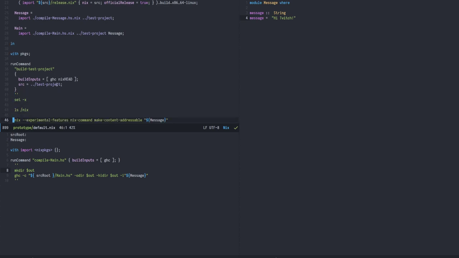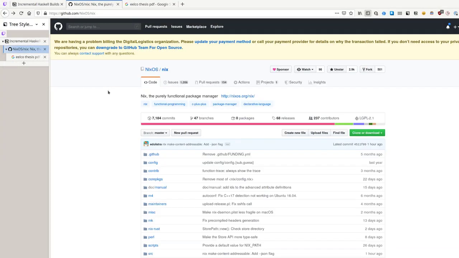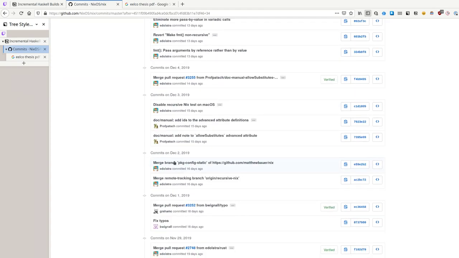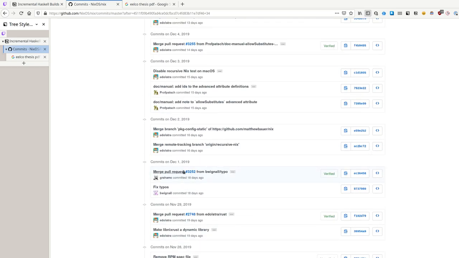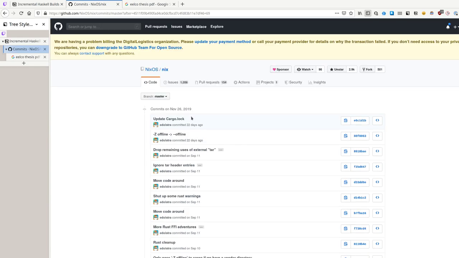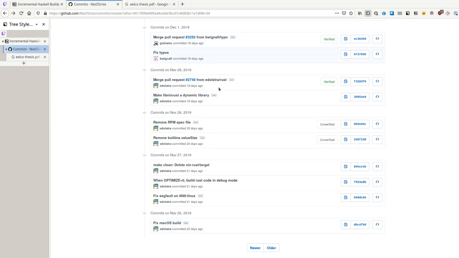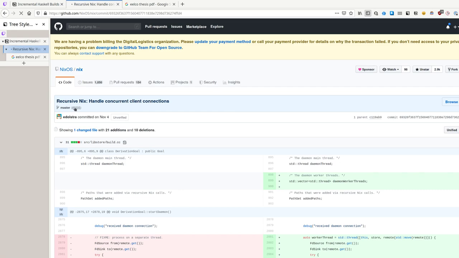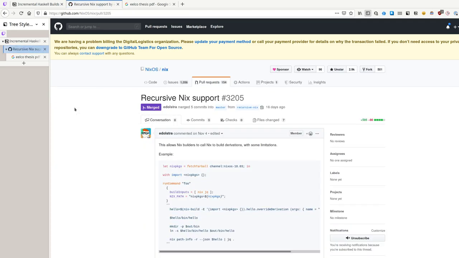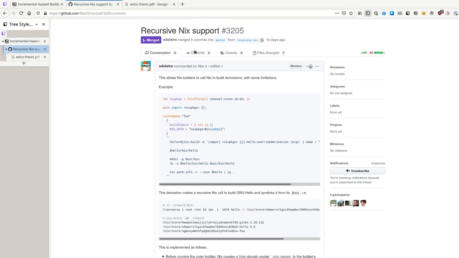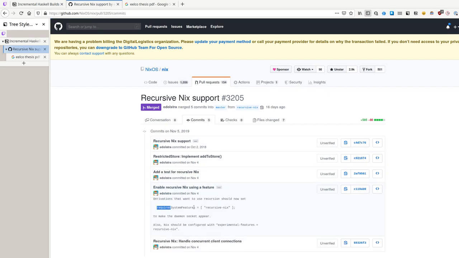And this should let us call this make content addressable command. So how do we do this? Unfortunately, a lot of this stuff is not really documented, but there is some documentation in the commit messages. Let's find one of those. So we need to... No, there's more that you have to do than that. Enable recursive nix using a feature. So we have to set that.